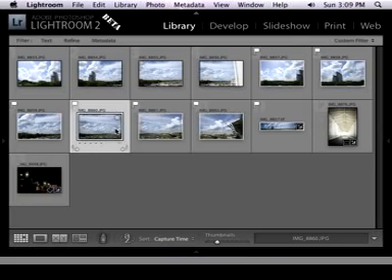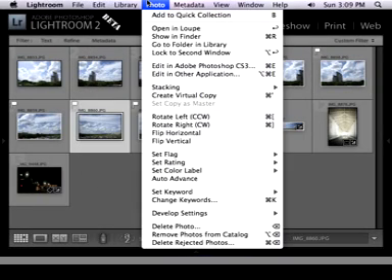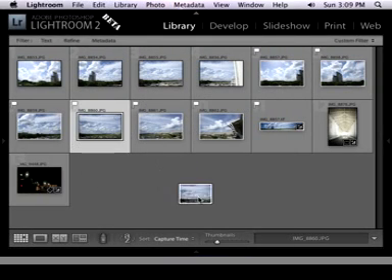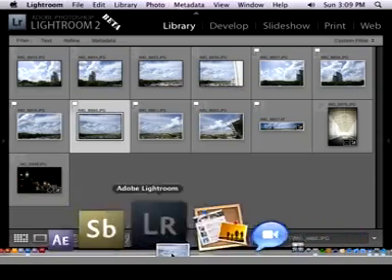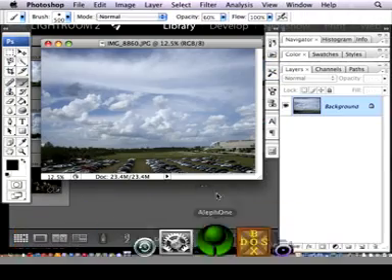You can hit Command E, which means Edit in Photoshop, and you can edit the original. You can do it like that. But since I'm not on the Windows platform, I'm just going to drag it right on here into Photoshop.